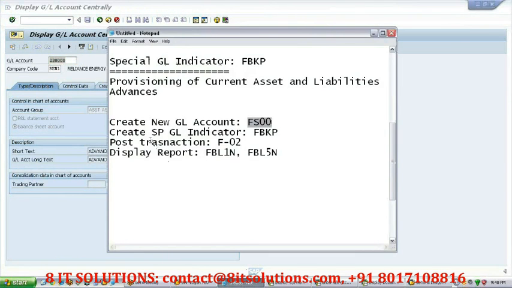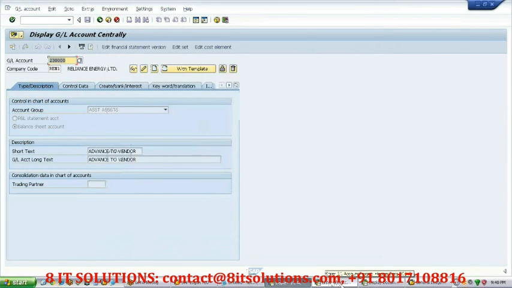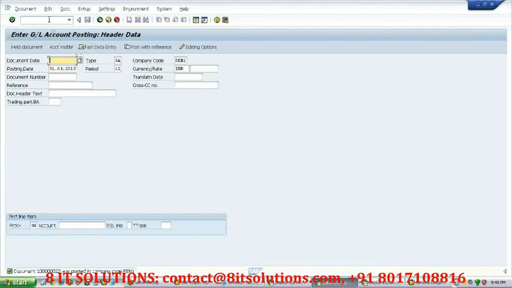Next activity is to create a special GL indicator. You have to go to a transaction called FBKP. I have too many pages open, so I'm just going to convert another one to FBKP. Here you can see a lot of other students have created many special GL indicators and a few of them are standard provided as well. So we can create our new special GL indicator.